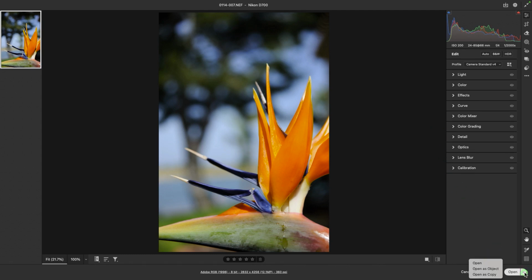And if I click on here, we've got other options. So we can open as an object and we can open as a copy. We'll talk about these a little bit later on. Now if I had multiple images selected in Bridge when I chose to open in Camera Raw, they'd show up as thumbnails going all the way down here. And I'll show you a scenario for editing in that as well.